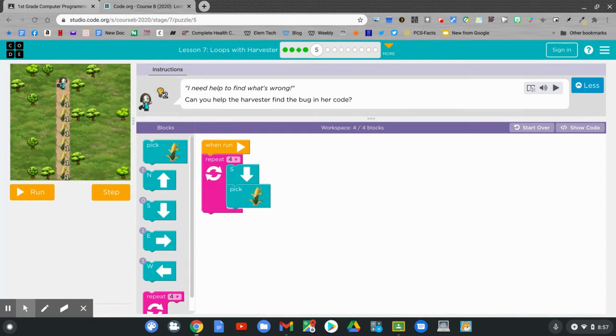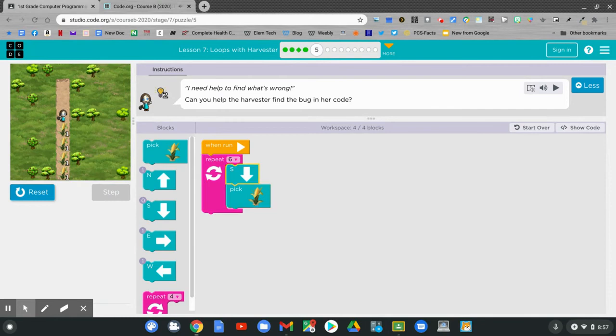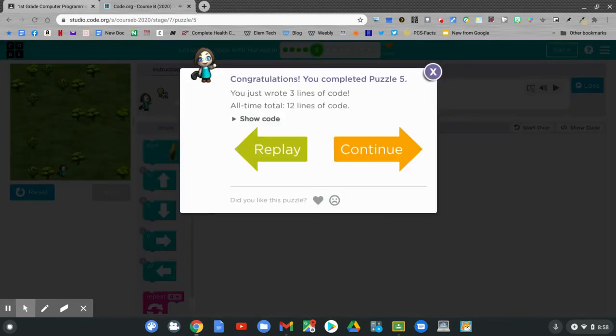The instructions say, I need help to find out what's wrong. Can you help the harvester find the bug in her code? What's wrong with this code? Do you see what's wrong? She needs to repeat this step. How many times? 6 times. Click on the 4, then choose 6. She'll move and repeat 6 times, moving south, then picking corn. Let's hit run. Nice job. Now click continue.